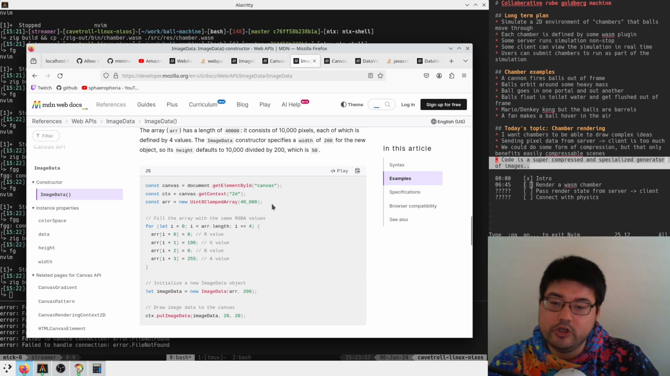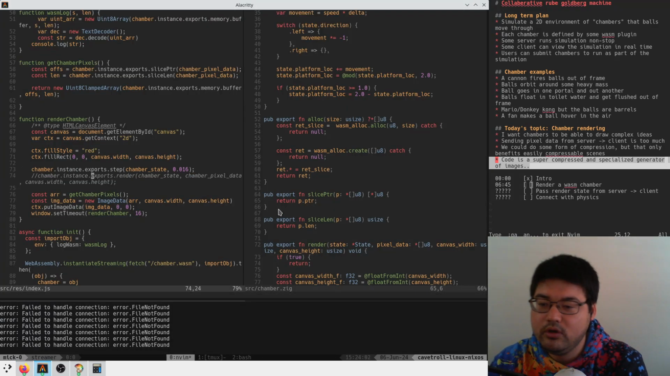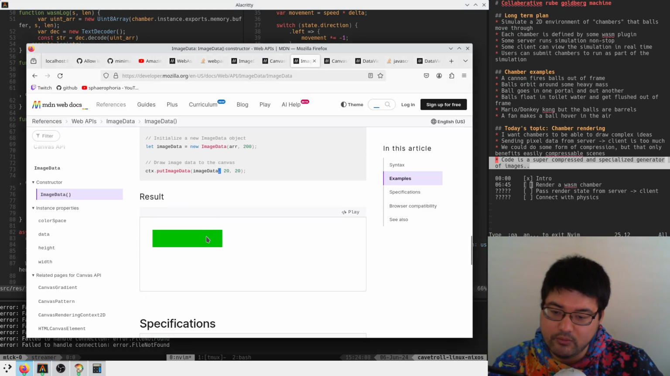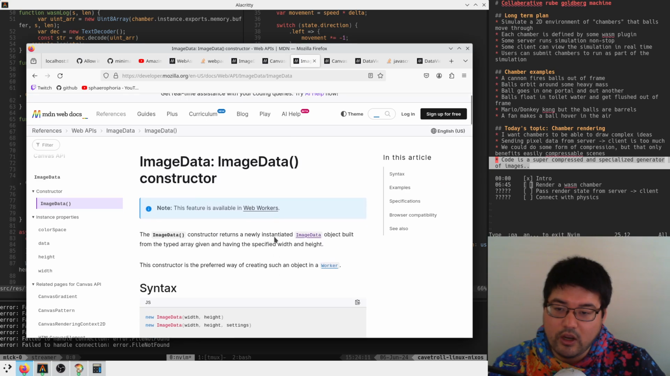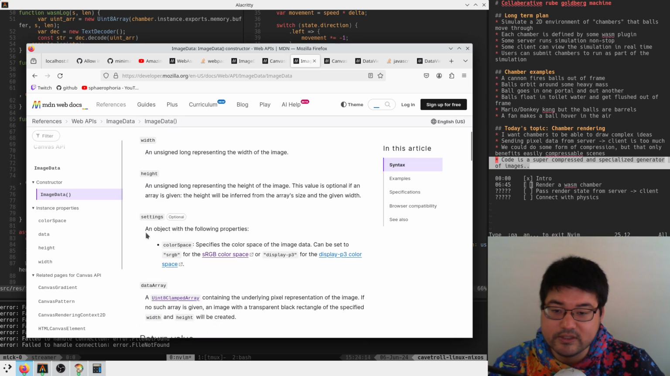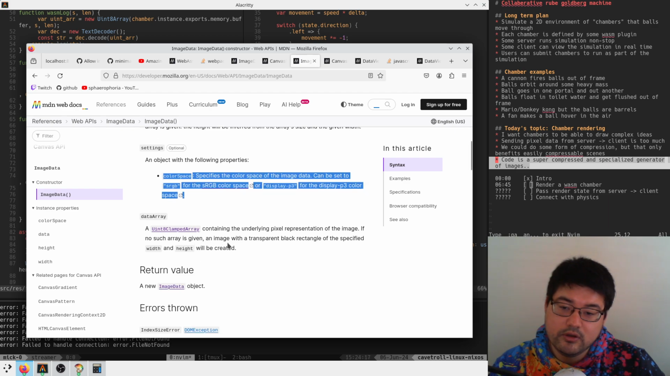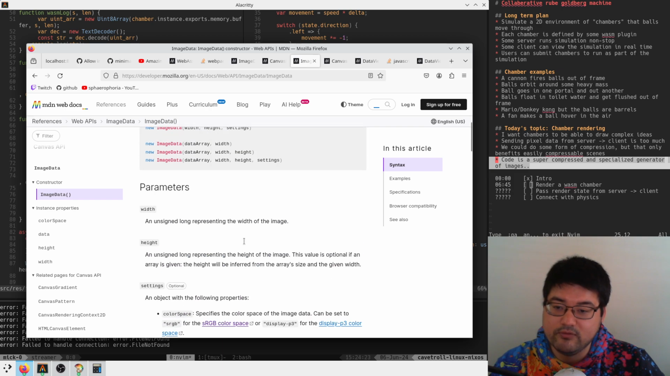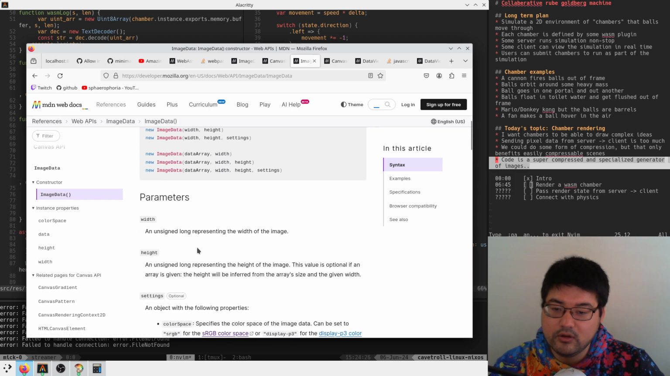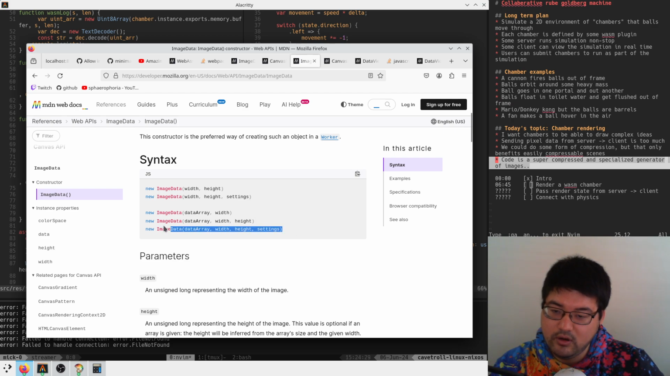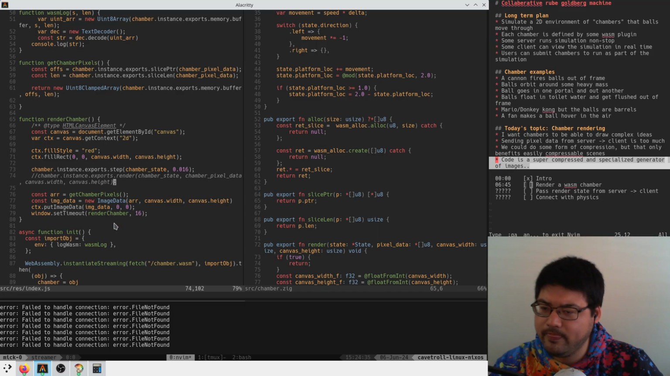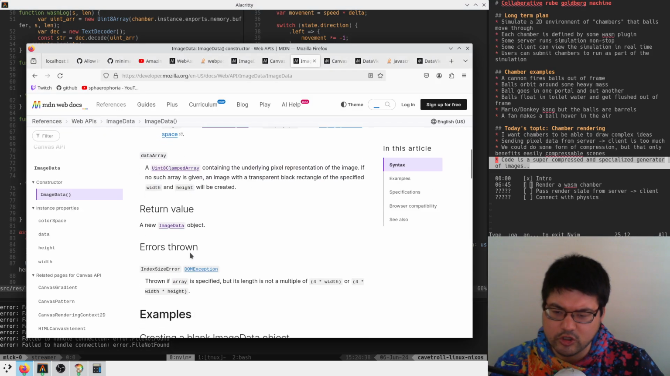So we could do something like this. Let's try this. No. I was going to say we could try making a new Uint8ClampedArray to check, but I don't really want to do that. I want to understand the parameters here. Settings. If no such array was given, an image with a transparent black rectangle of width and height will be created. So this is width, height, data, settings. And if we do not do anything, then it should be gray, or it should be like RGBA.